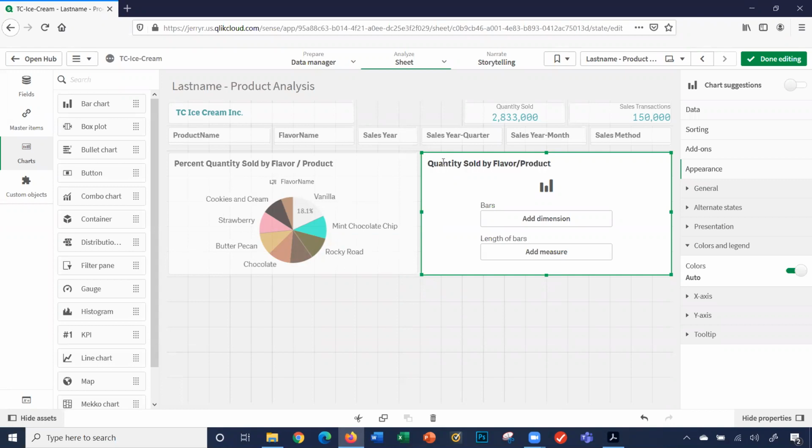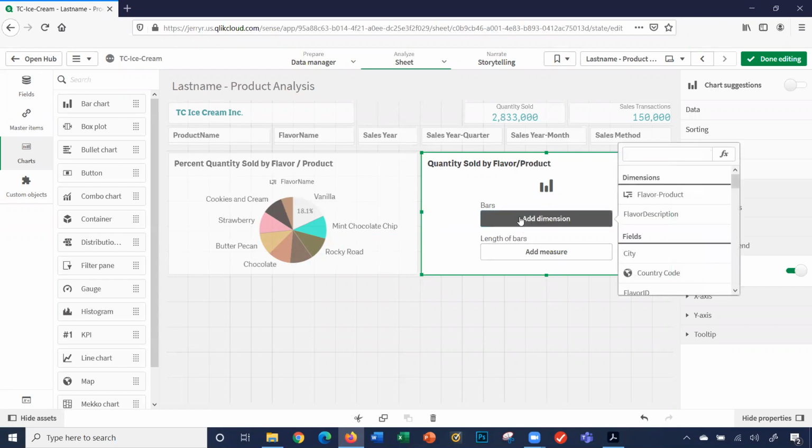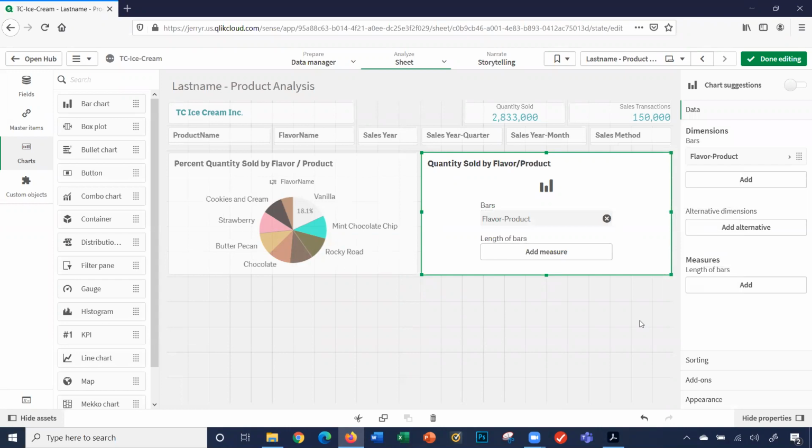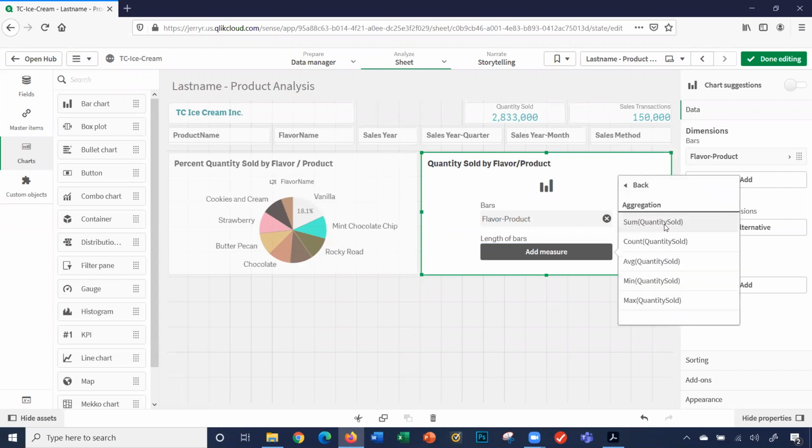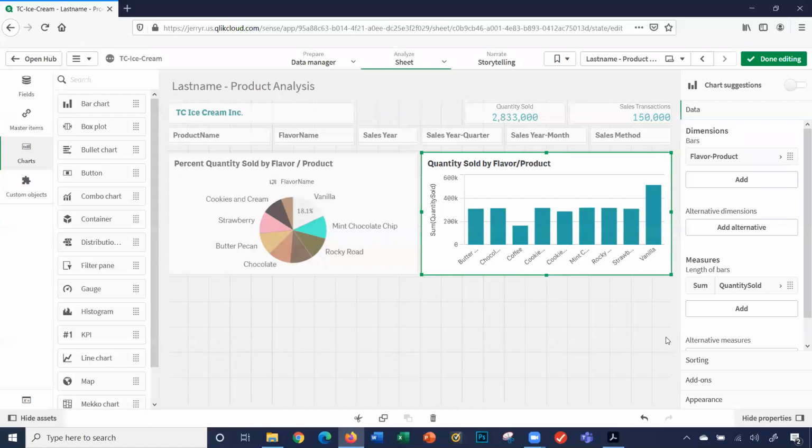So now, again, it needs two things to create this chart. It needs to know the dimension and the measure. So we're going to click dimension, and click my favorite product. And we're going to do a measure. Our measure is quantity sold, and we're going to do a sum. So it basically gives you a basic bar chart. We're going to make some changes to this, okay?